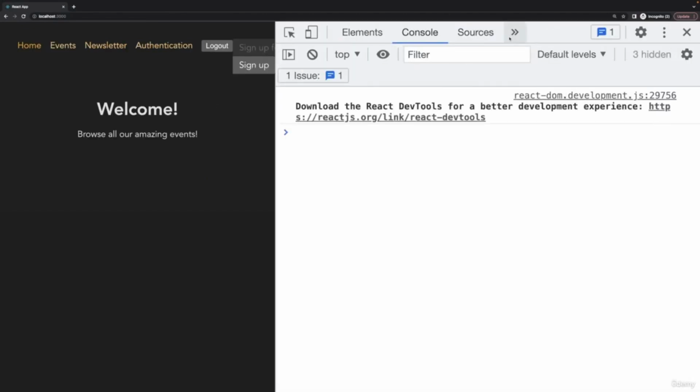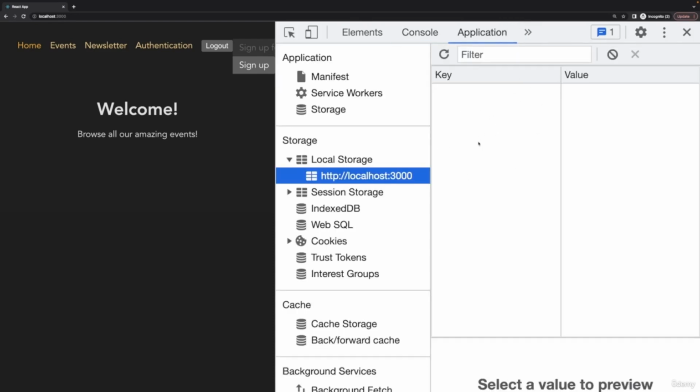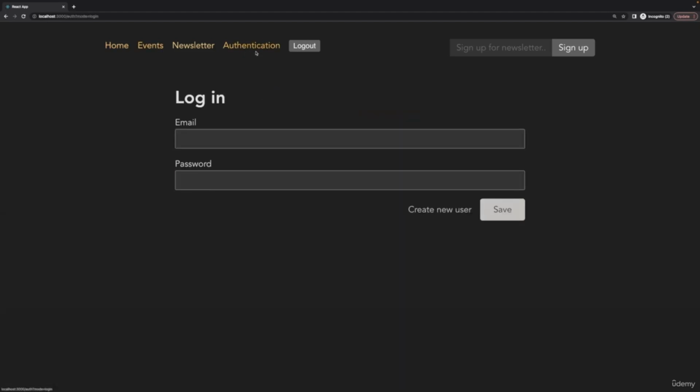Also got no errors here. And if we take a look at our application tab here now, we see that the token was removed from local storage. So that's how we can log out. And now with that, we can finally also make sure that we update the UI accordingly and check whether we have a token or not, to then, for example, show the logout button only if we are logged in and show the authentication item here only if we're not logged in, for example.